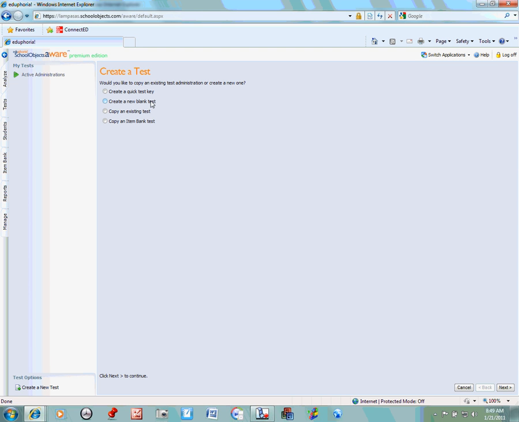You can create a blank test, which means you'll actually be creating the questions in Eduphoria Aware. A little bit more involved because of the design layout considerations and actually putting in the questions. Copy an existing test if you've got one that you've already made. In the same tab, be it test or the other one I'm going to show you in a second, manage, you can copy an existing test. An item bank test is going to allow you to pull in WebCat questions as well as C-scope questions if they're available for your particular grade level or subject that you're dealing with.